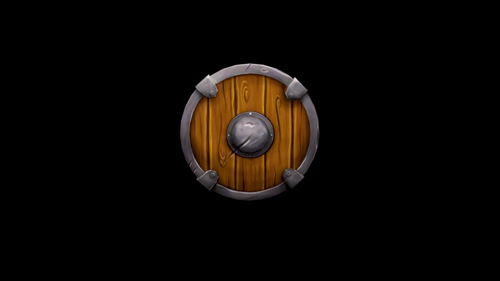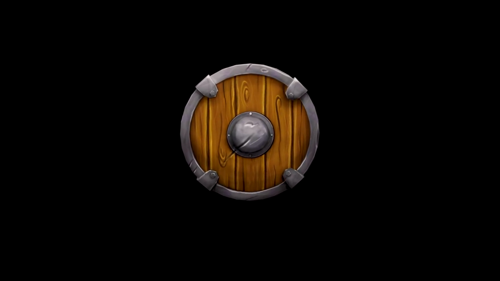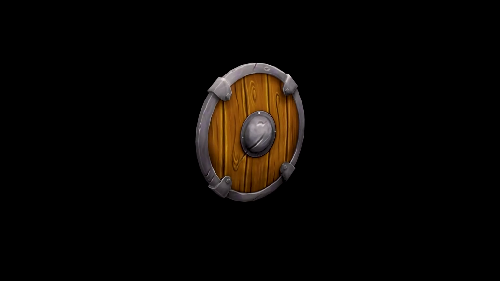This is the third part of the collaboration with Jayanam, and you can see the final shield model just here. Have a look in the description for the other parts. I'm going to dive straight into the texture painting now.